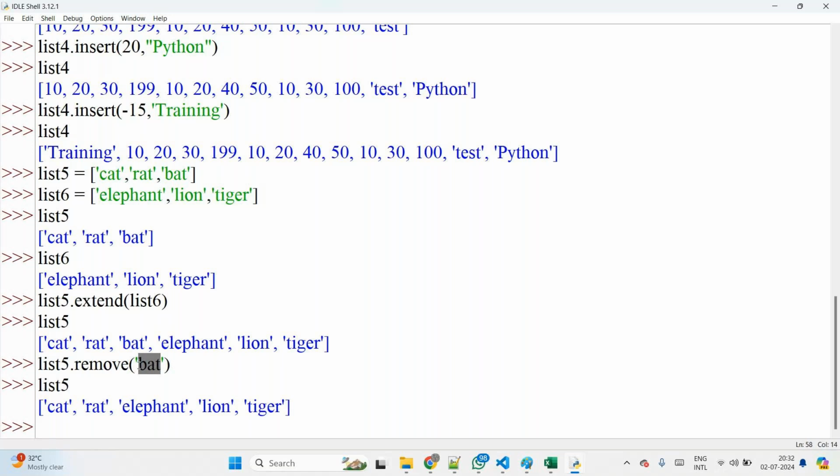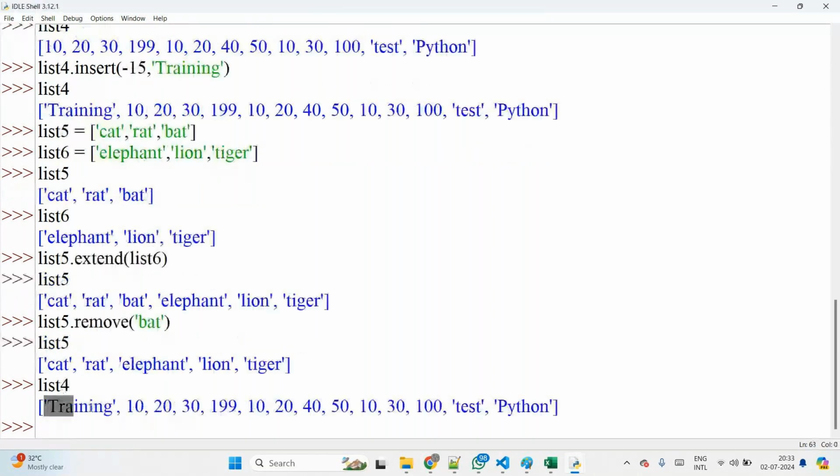Suppose here you take list 4. What values do you have? These many values you have, right? Suppose I want to remove 10 from this list. So list 4 dot remove 10. I have given remove of 10, right? I am telling that the remove function removes the 10 value from this list. Will it remove all the 10s from this list or only one? If only one, which 10 will it remove?